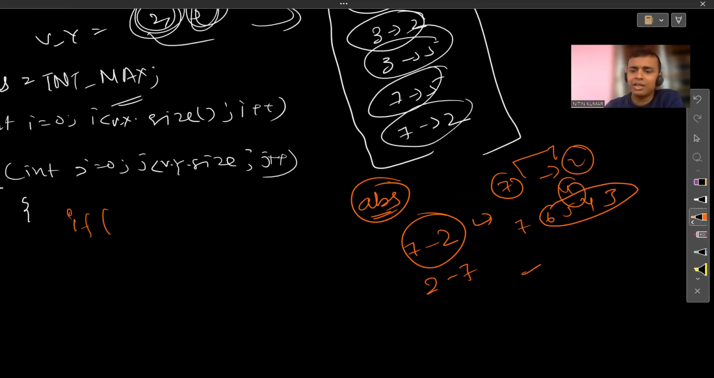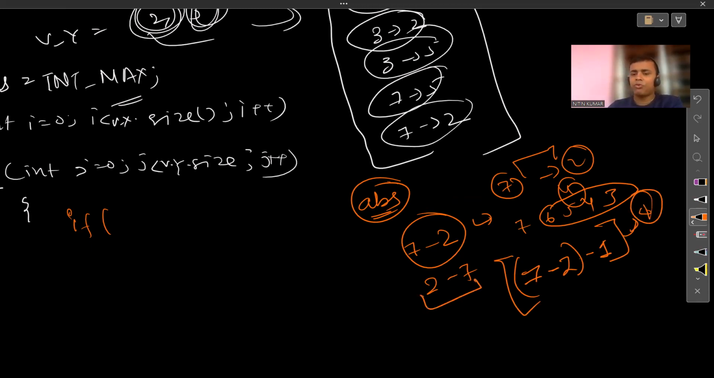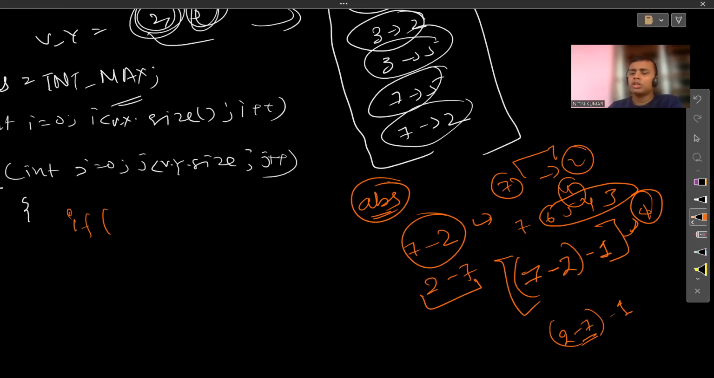Now how do you get that? 7 minus 2 gives you 5, and after that you subtract 1, which gives you 4. Now if anyone asks you the same for 2, get me the number between 2 and 7, then you do the same: 2 minus 7 minus 1. But 2 minus 7 gives you a negative number, minus 5, and there is no negative number of elements present between any two numbers.